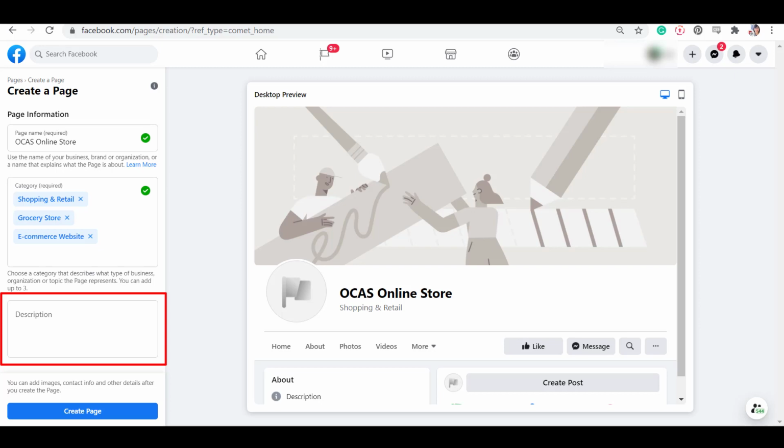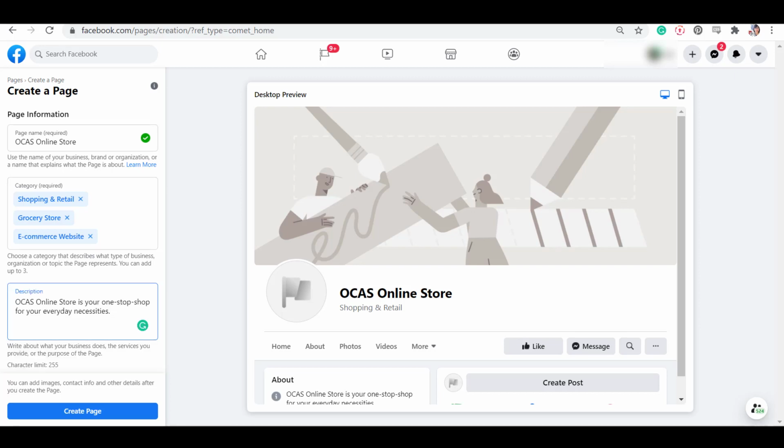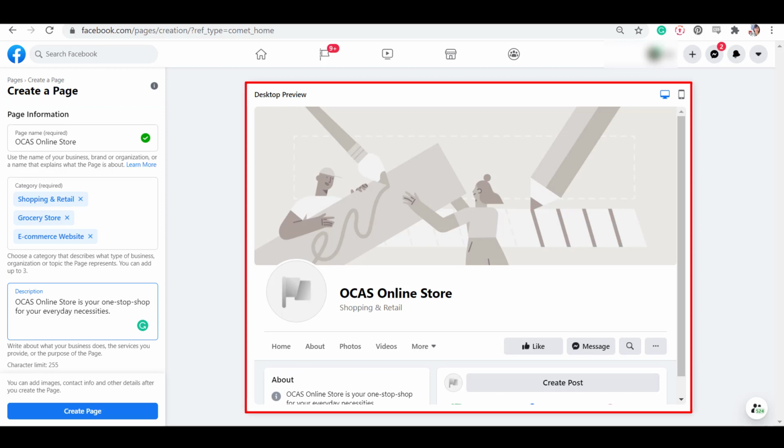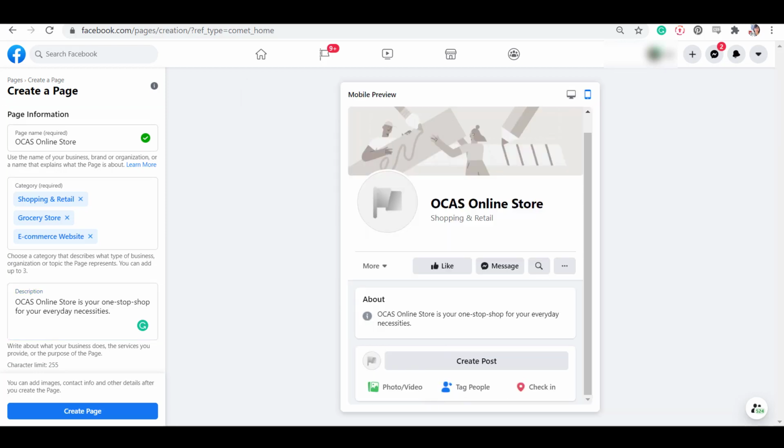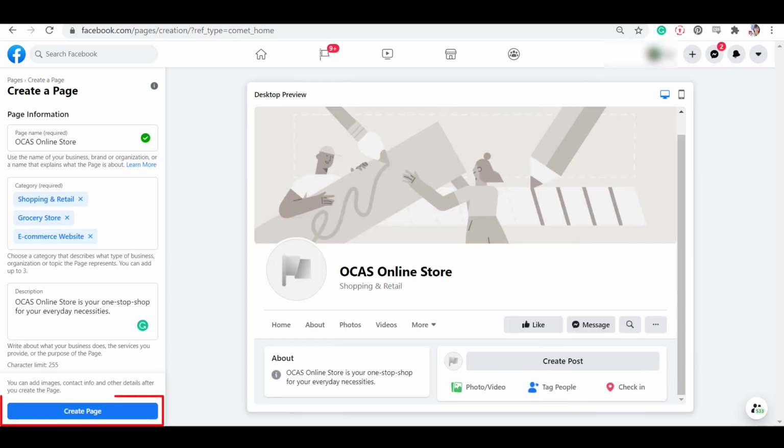Write about what services your business offers or the purpose of creating this page. All the page information that we have placed in this section will be shown in the preview section. You can also check the mobile preview, since most Facebook users access the Facebook app using their mobile devices. Now click the Create Page button.